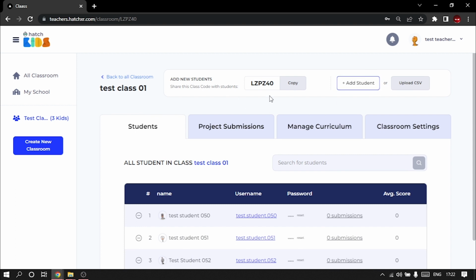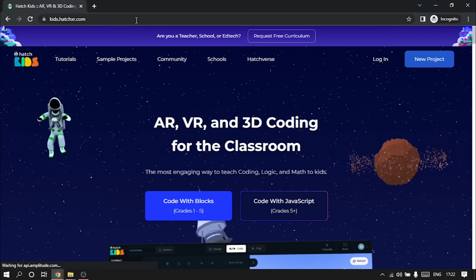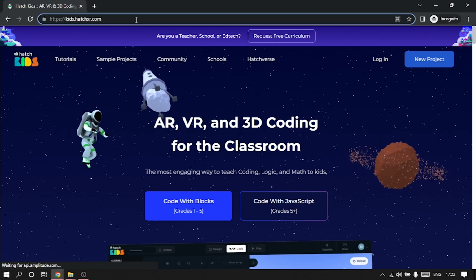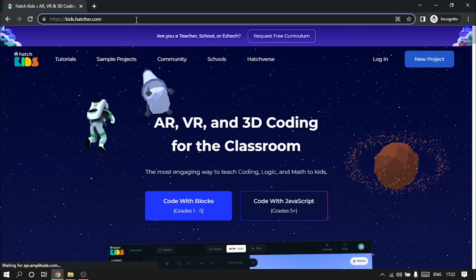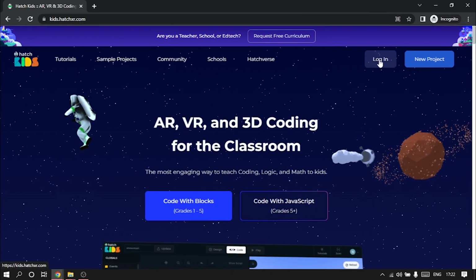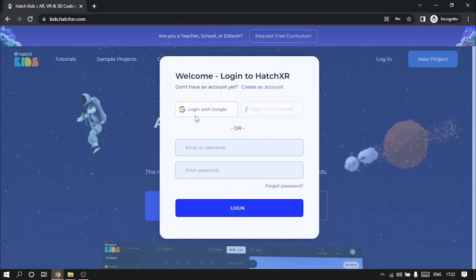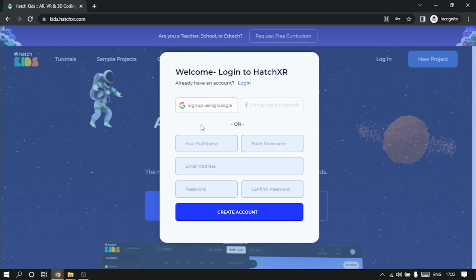Let me show you how a student can join through the classroom code. So first of all, since this is the teacher side, right? Teachers.hatchxr.com is the teacher side of the HatchXR dashboard. Students can access their student dashboard by going to this website, kids.hatchxr.com. Once they go there, they will see a page that looks like this. And here they can click on login, and they can log into their account if they already have an account, or they can click on create an account and they can create their own accounts.